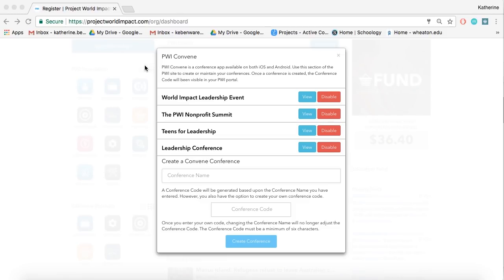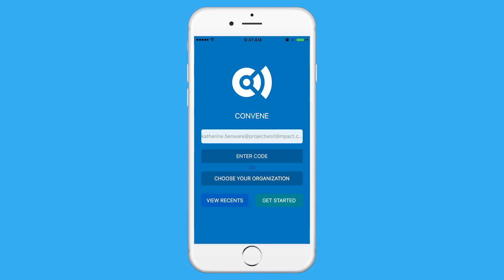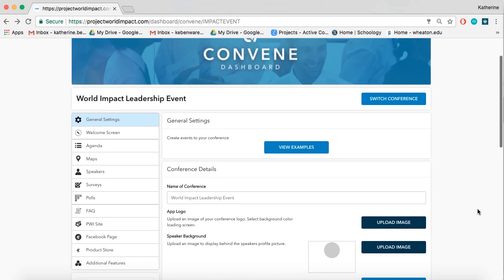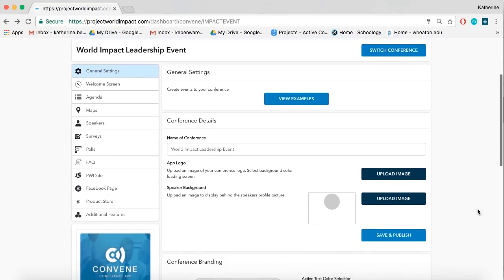To start, create a new conference and give it a code. This code is a quick way for your participants to log into your event. Next, you'll be guided to the Convene conference settings.